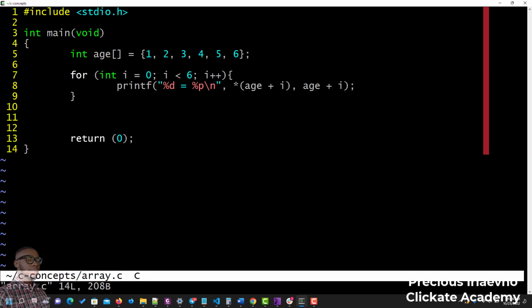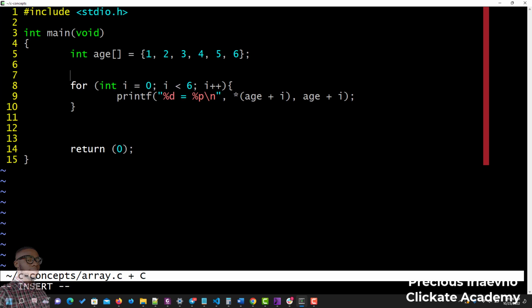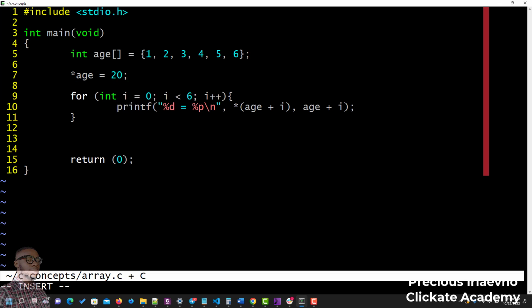So just before our for loop, I'm going to change the values of the first element. We'll use the indirection operator on age and assign it a new value, let's say 20. Then let's change the last one, so 0, 1, 2, 3, 4, 5: *(age + 5) is equal to 50.